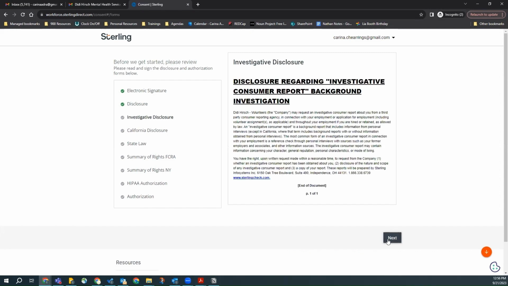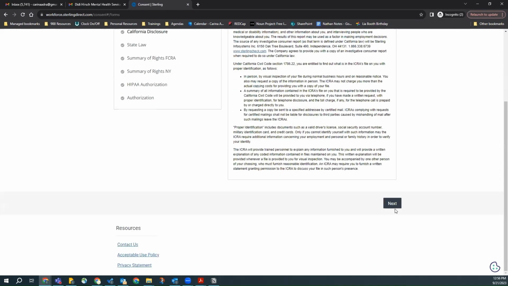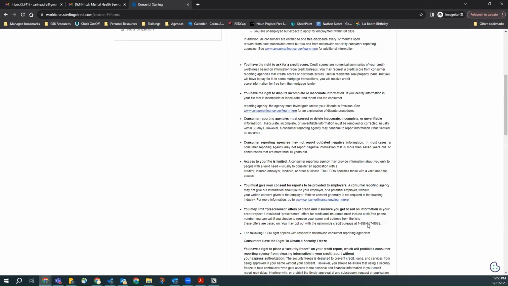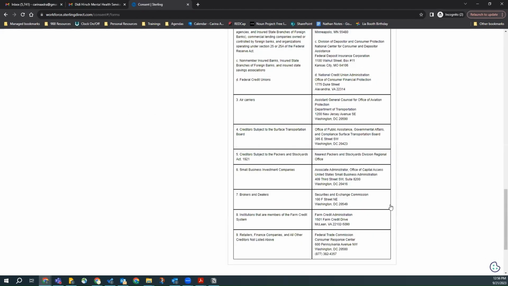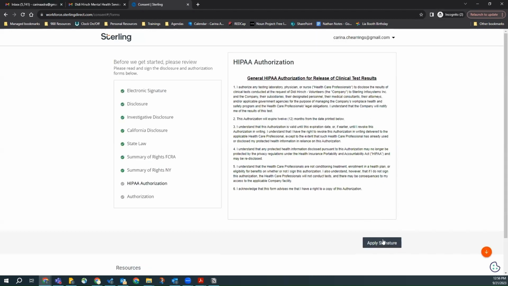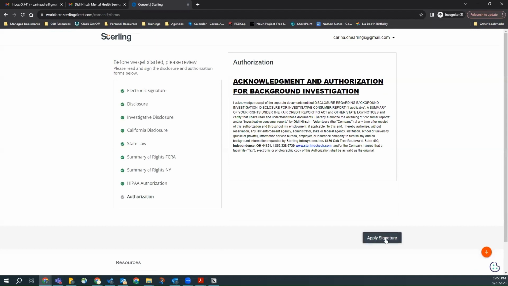There are different disclosures that you will go through. Clicking next. You can feel free to read through these in greater detail, but for the purposes of this video, I am just quickly going through them. Just to let you know, this for the authorization and for release of clinical test results, this is in regards to the TB test that's required. So that is the only test result that will be received. And we'll go ahead and apply the signature to all of the documents.